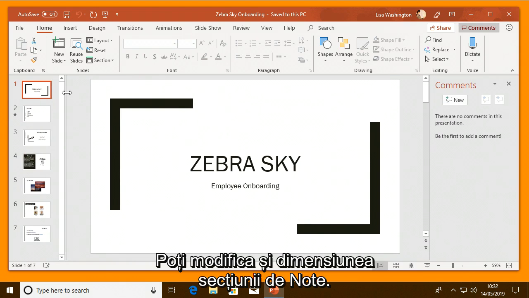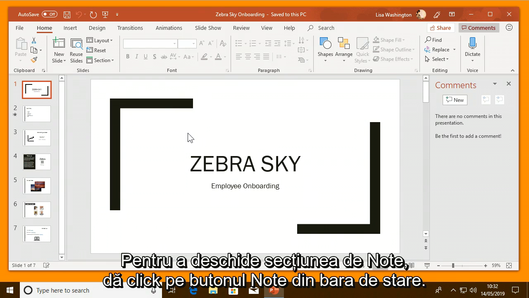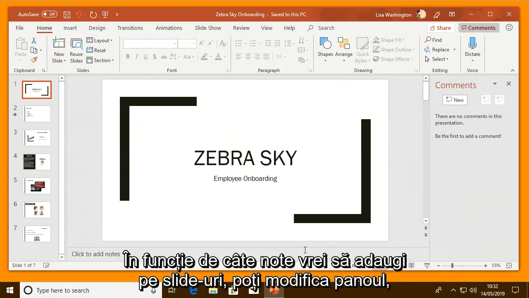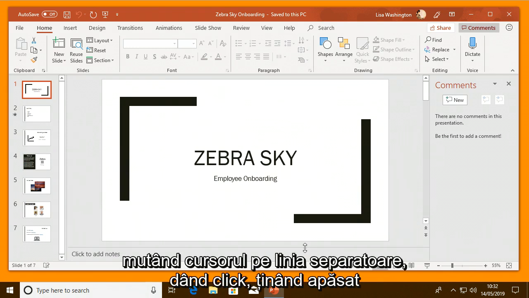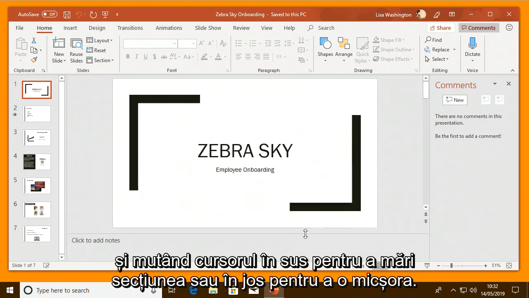You can also change the size of the notes section. To open the notes section, I'm going to click on the notes button in the status bar. Depending on how many notes you want to add to your different slides, you can change the pane by moving your cursor over the divider line. Click, hold your click, and drag your cursor upwards to give more space to the notes section, or you can drag it downwards to give less space.